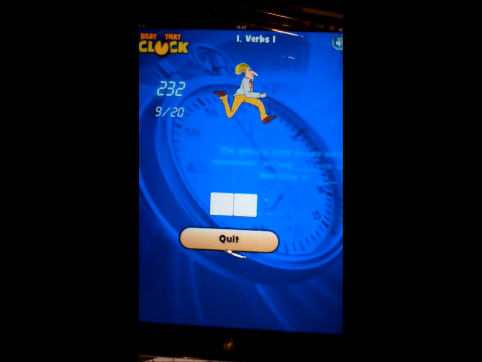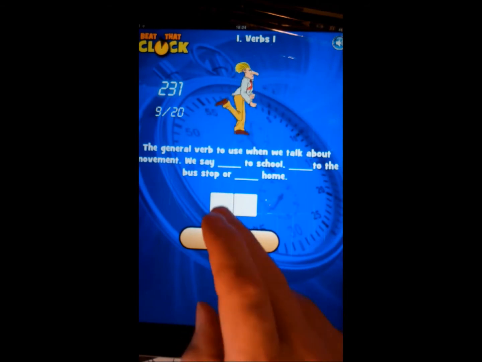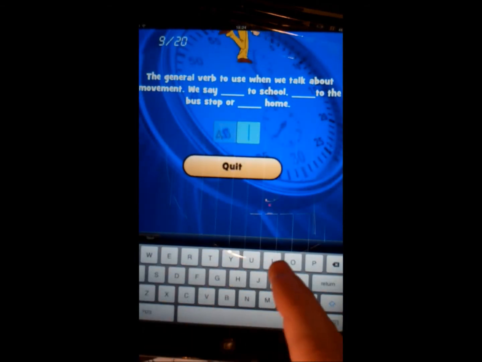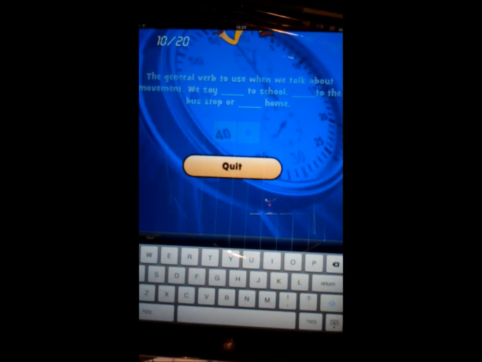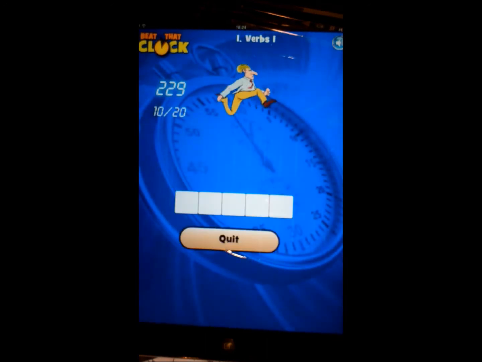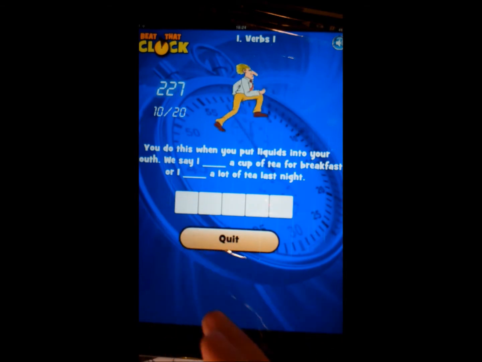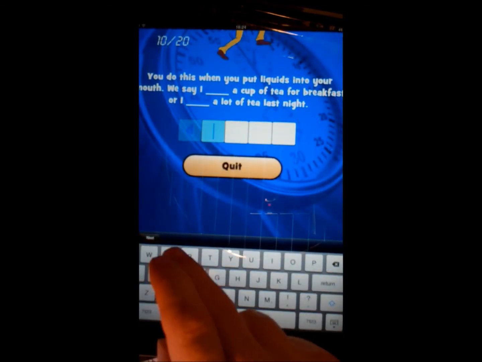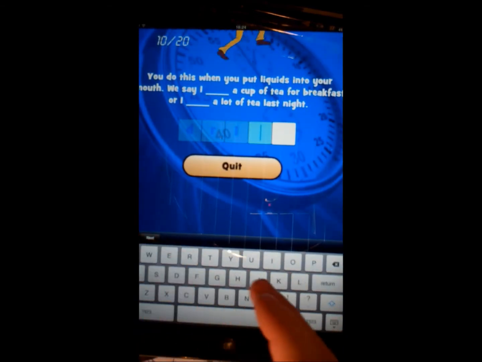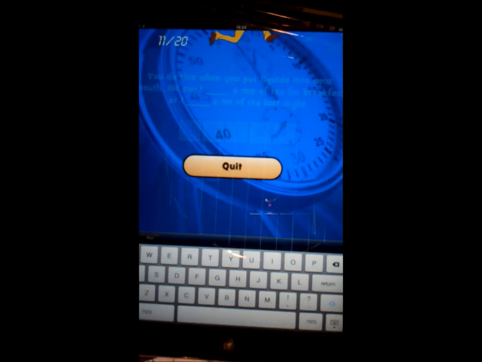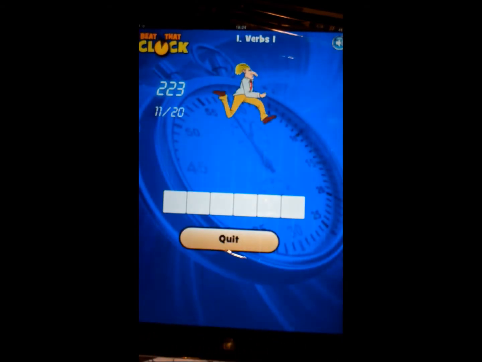This level is all about verbs. The verbs are all in what we call the infinitive form, which means the basic form of the verb. So even though the clue might include an example of the verb in the past form, the correct answer has to be in the basic form, this infinitive form.